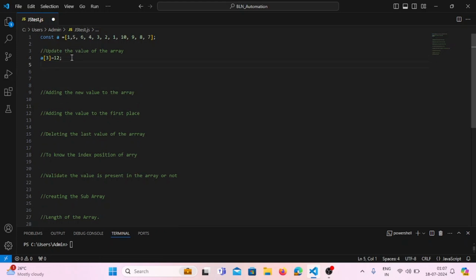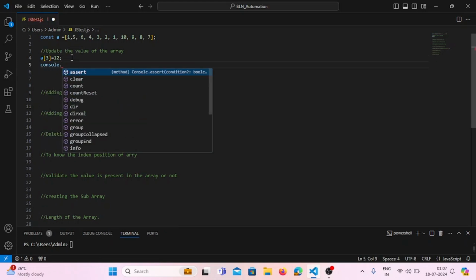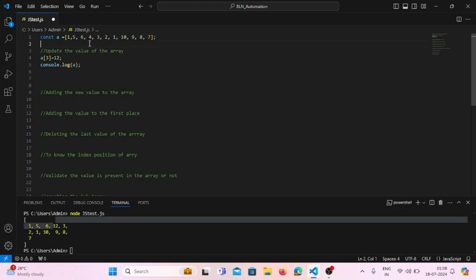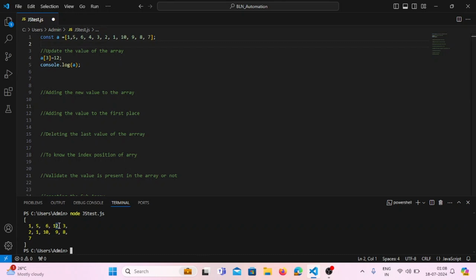Print this in output, console.log. Give the command node space your JS file name and hit enter. You can see this 4 is replaced with 12. In this way, you can update the value of your array through the index.